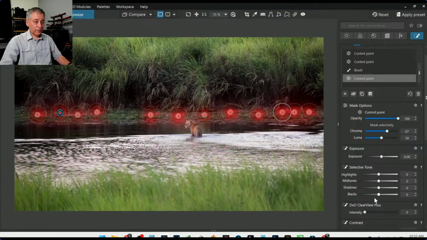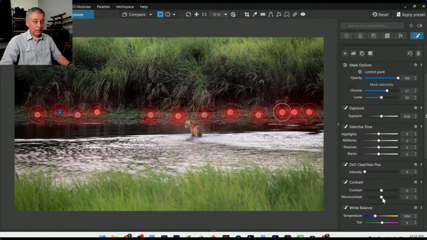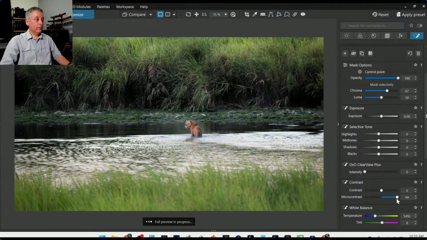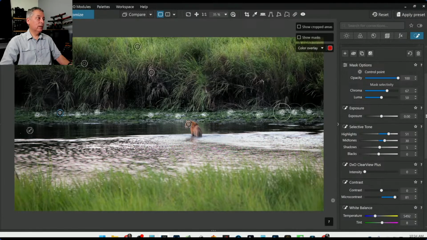Okay, and let's just try some micro contrast. Okay, I'm gonna push on the highlights. Let's try a little bit on the midtones and a push on the shadows. Oops, too much. Just a touch. Yeah, right there.